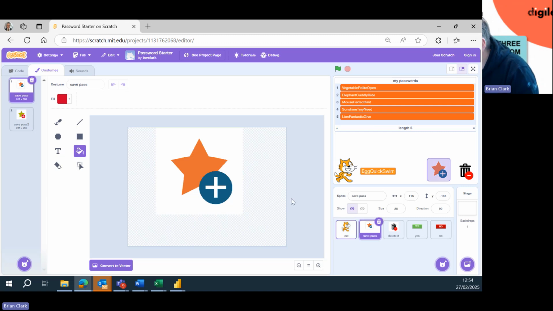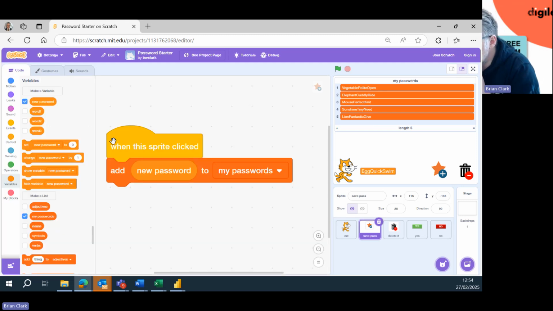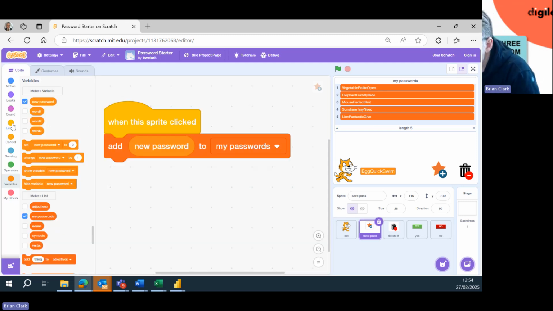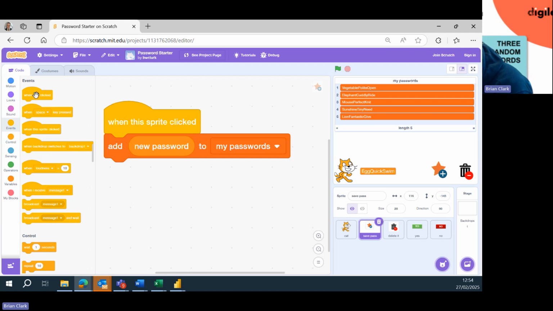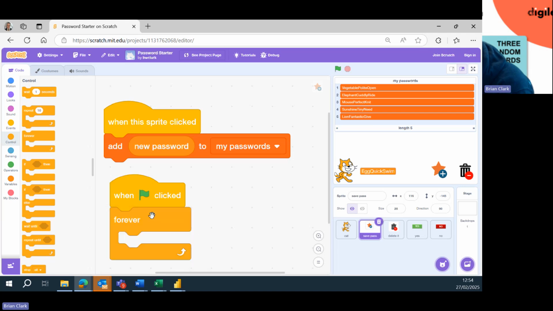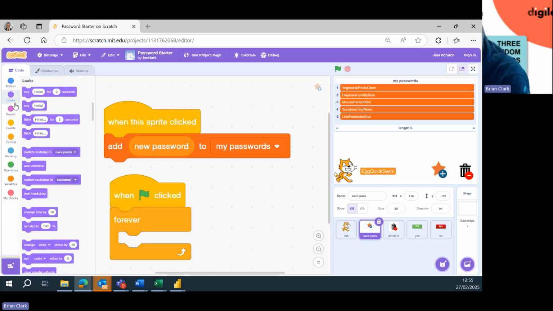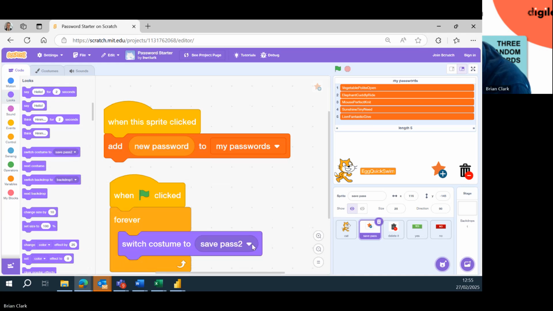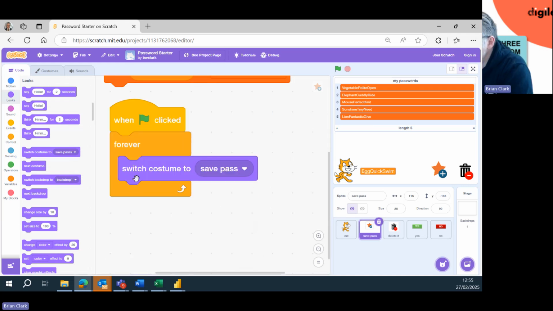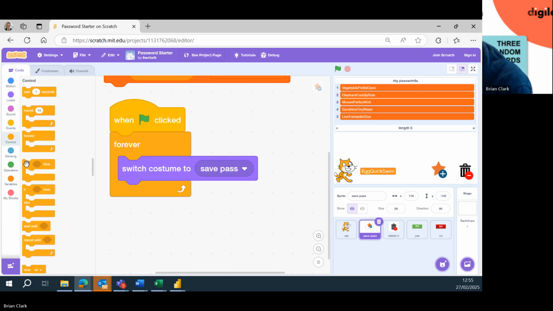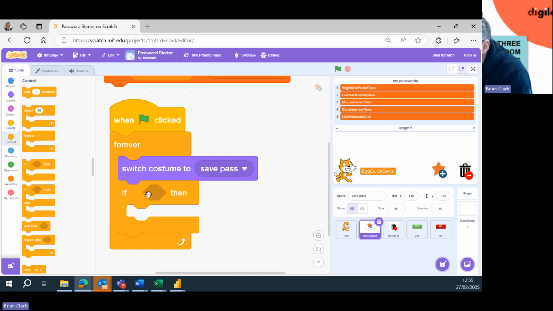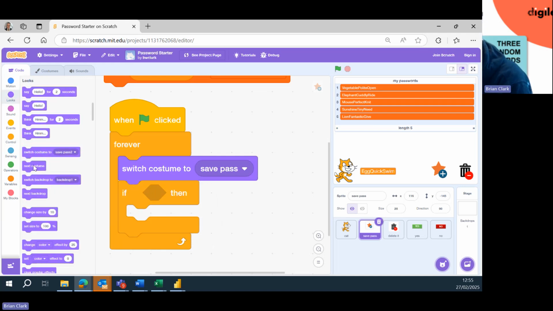So could you think about how that might work? Again, if you make a new costume, just duplicate it and change the colors. If I go to the code for this, I can leave this script alone, but I could start thinking about when the green flag is clicked. Let's find the forever. Forever, we always want our look to be costume 1. Switch the costume to the first one. So we're always in there. But let's use an if statement, so if something happens, we can switch to costume 2.